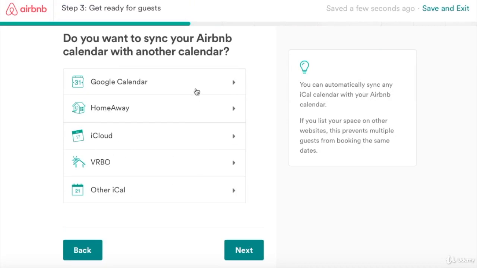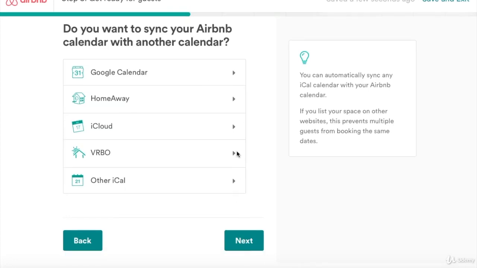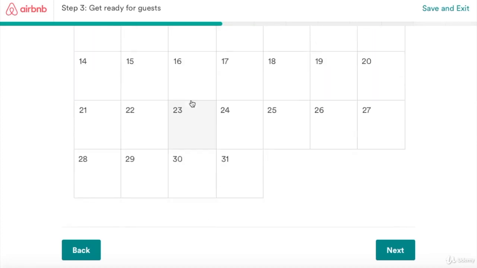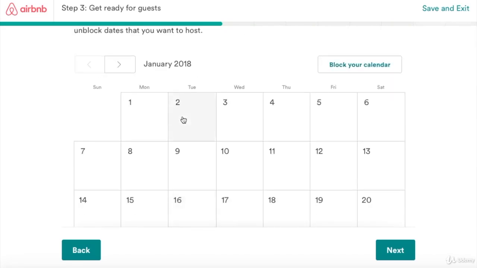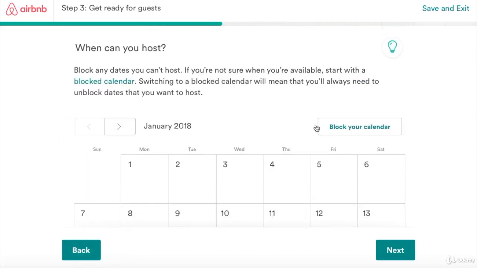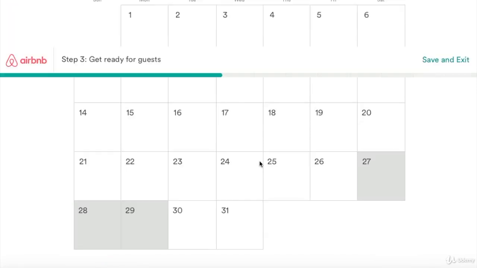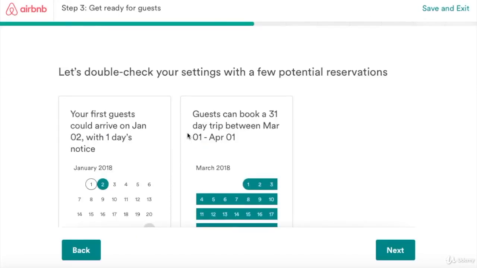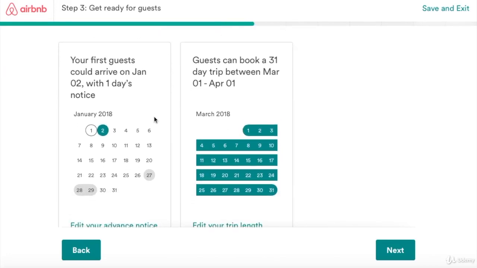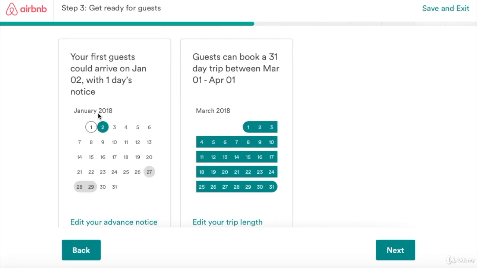Next, you can sync your calendar with the other platforms that allow you to rent your place out. Next, you can block days. So maybe you're in town or you need to stay in your place on a specific day. You can block those days out so no reservations can be made on those days, and guests can book any other day that's open. So you can go out on your calendar for as many months in advance that you allow, and you can block the dates that you don't want reservations for.